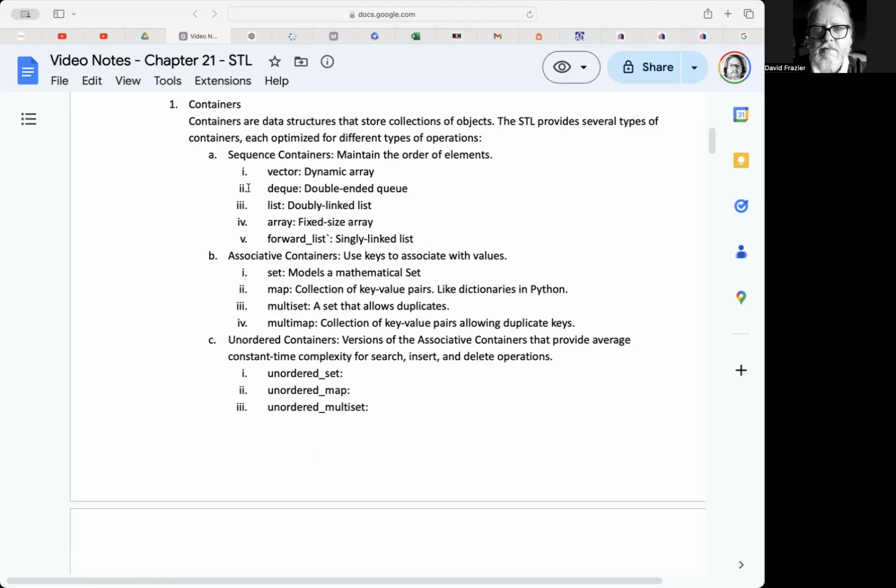The deque is a double-ended queue. You can add to the front, add to the back. There's a list, which is a doubly linked list, so it's built in. You can go forward and backwards through it. There's an array, a fixed size array. A forward list is a singly linked list, so there's a linked list as well.